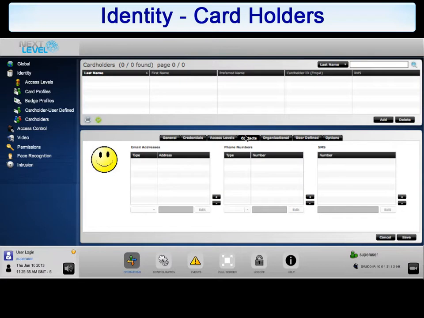The Contacts tab of the cardholder configuration provides a place to store the contact information for the individual cardholder. The type of information that can be stored includes email addresses, phone numbers, and SMS numbers for sending text messages to this cardholder. To add a new email address for this cardholder, click the plus sign next to email address.